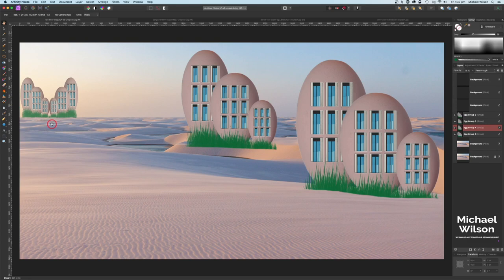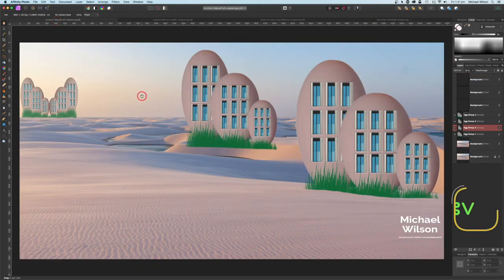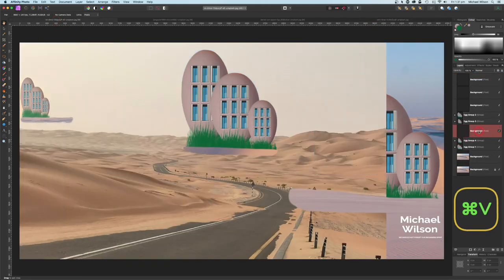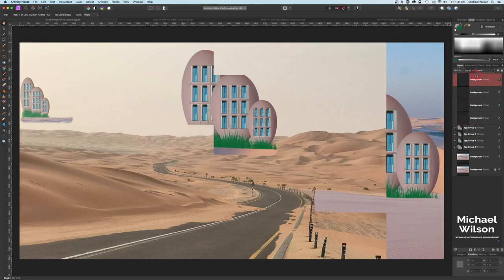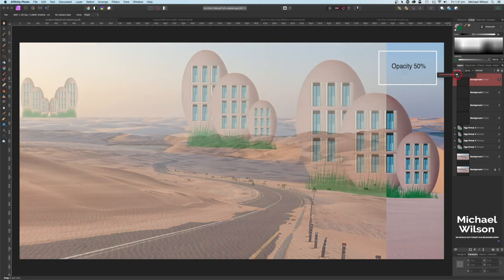So the next thing we need to do is bring over our road. So I'm just going to come over here to our road picture. And for this one, I'm just going to copy the whole road with a Command C and bring it over to this main picture and Command V. I'm going to put the road picture all the way on top, and I'm going to drop the opacity to about 50% so I can see where the road's going.